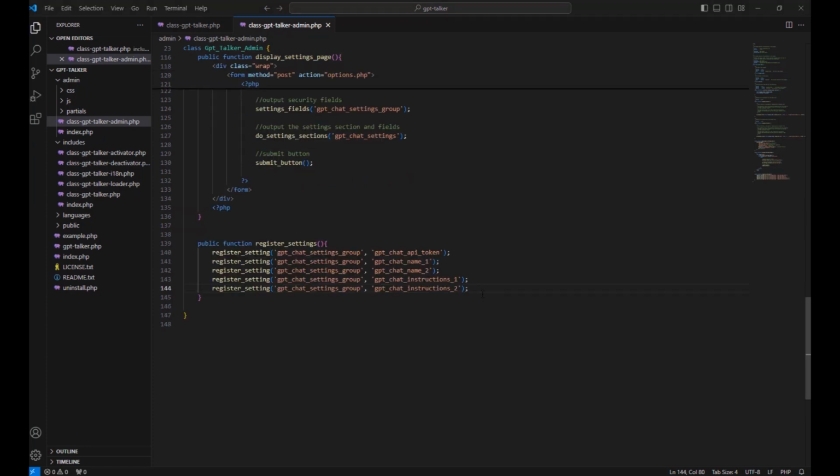All right, so here we are back, hopefully it's recording. And as you can see, it was exactly the same thing 5 times. It was just making sure that we established the register settings to the right group, and then the setting in that group. In this case, we have the unique names as GPT token, name 1, name 2, the instructions, and the instructions 2.